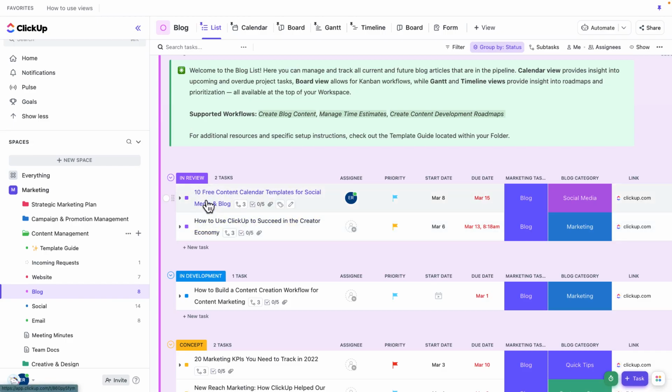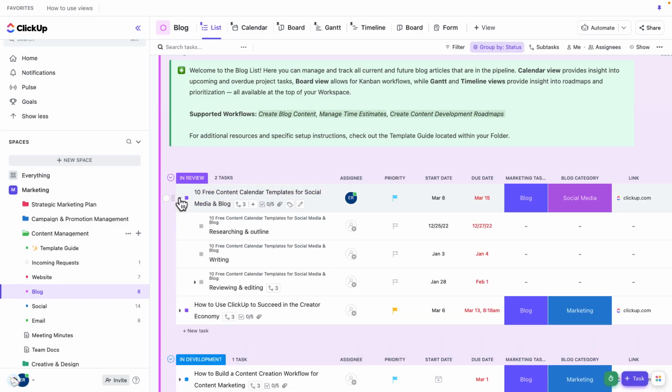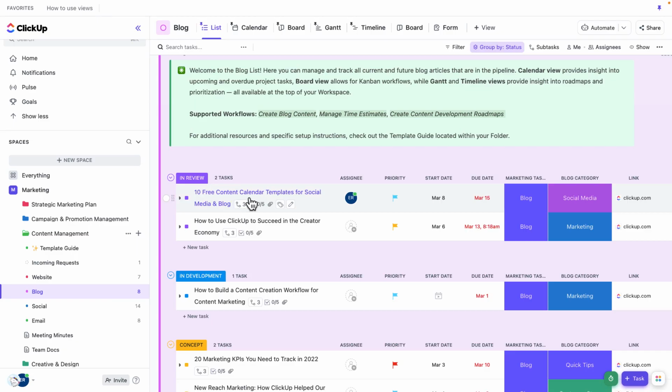And I've got a couple of tasks here that are already in review, which means that they've probably already gone through some form of development, and maybe we've actually already tracked some of that development. And in this template, these tasks are already pre-built for us. So here you can see I've got a number of subtasks that I could actually use as the template for creating a new blog. We've got researching an outline, writing, and then review and editing. Relatively simple, but a nice way to get started.